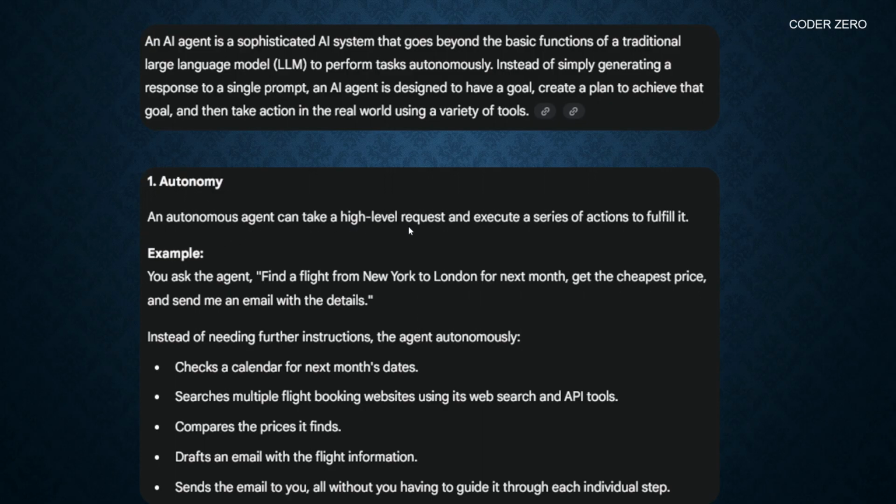An AI agent is autonomous. It can take a high-level request and execute a series of actions to fulfill it. For example, if you ask the agent, find a flight from New York to London for next month, get the cheapest price, and send me an email with the details, then instead of needing further instruction, the agent autonomously checks a calendar for next month's dates, searches multiple flight booking websites, compares the prices it finds, drafts an email with the flight information, and sends that email to you. So it will perform all of this without you having to guide it through each individual step.